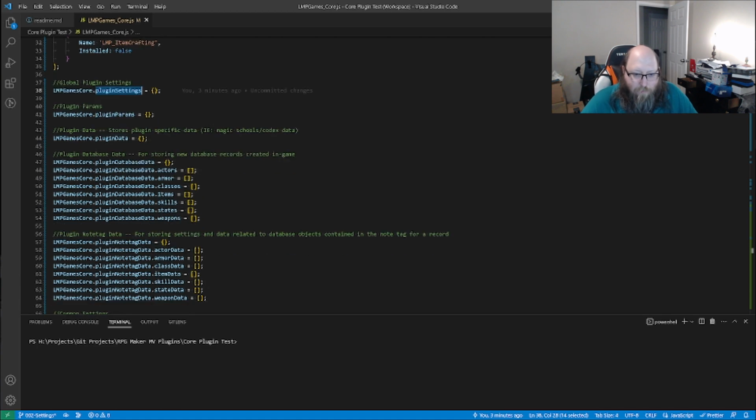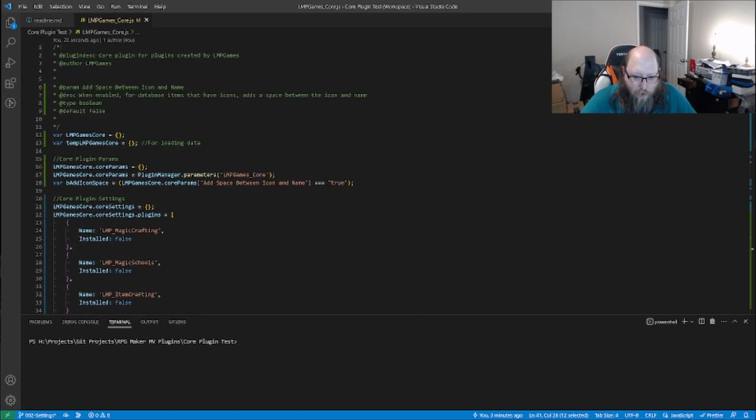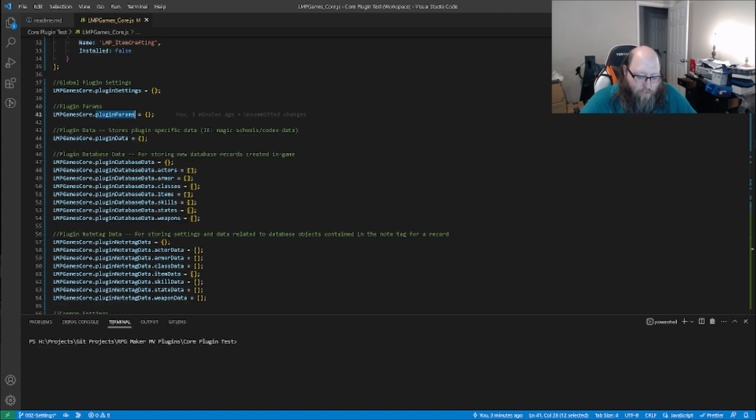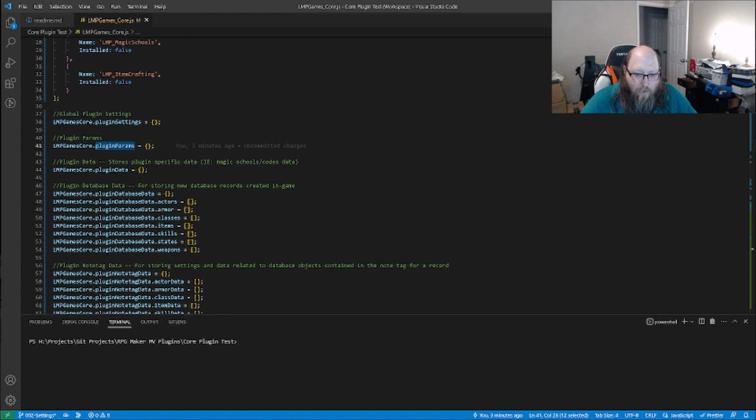Then below that is plugin parameters. So this is all the parameters for each individual plugin. Remember how we have these brought in this way on the tutorial plugin? Well, we're doing a similar thing, except instead of storing all those plugin variables in the plugin file as global variables to the plugin, we're loading them into the plugin parameters property for the core plugin.